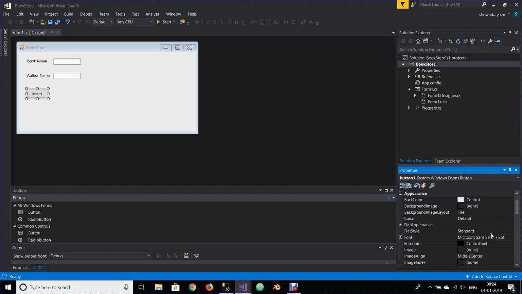Now if I have to change some properties of the buttons, let's go through it. For the back color, let me choose something like, these are predefined colors which I use. You can check out in colors.com or any other website which gives you RGB values for all the colors.